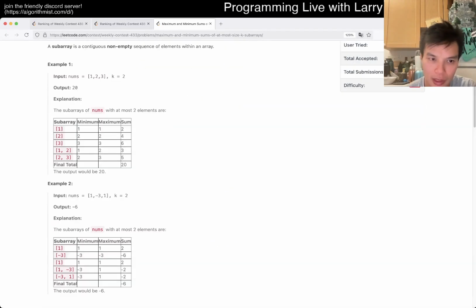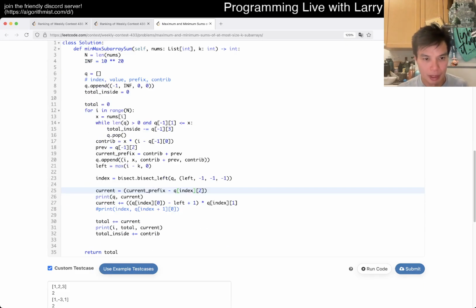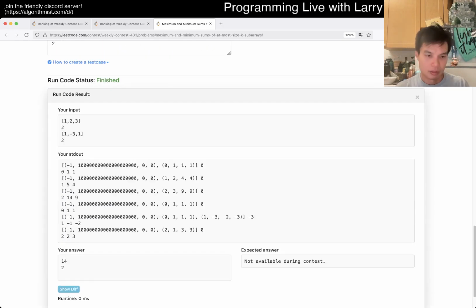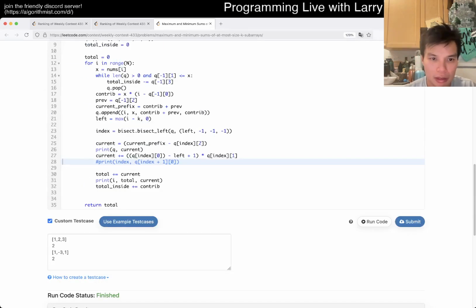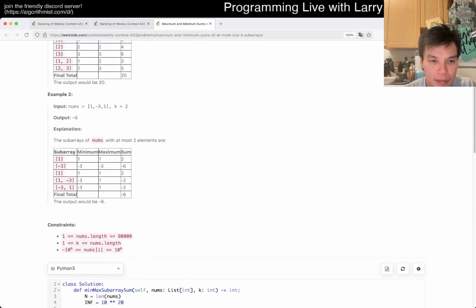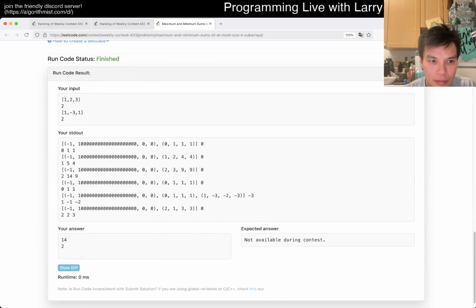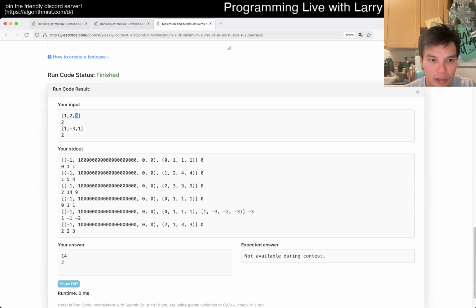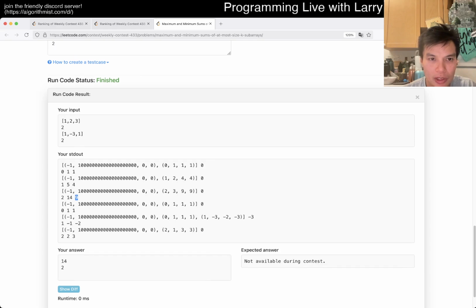Okay, 14, 12. Indexing is hard, right? Okay, so this is still wrong, but it's a different way of being wrong. Why is this wrong? One's contribution is 1, okay. Two's contribution should be 2, 4, so that's right. 3, it's really wrong, but that's fine. Because that should be capped by 2.